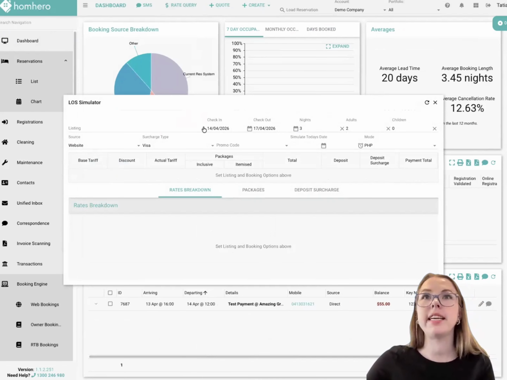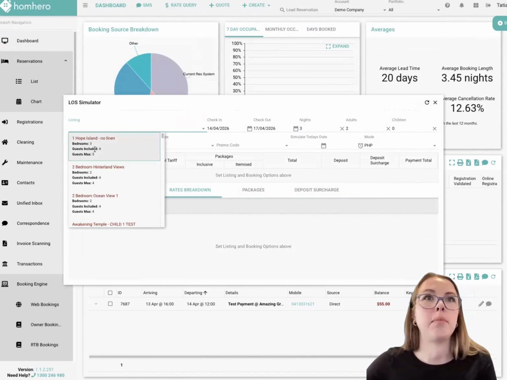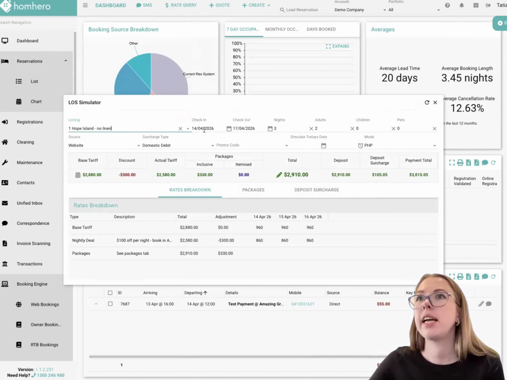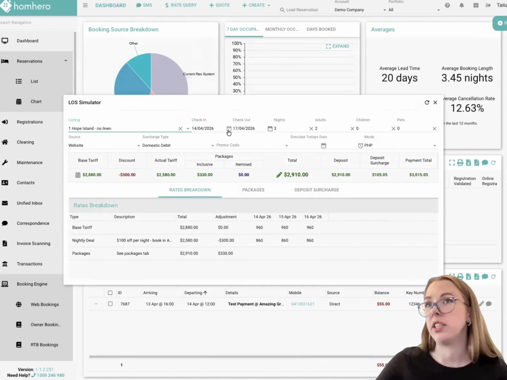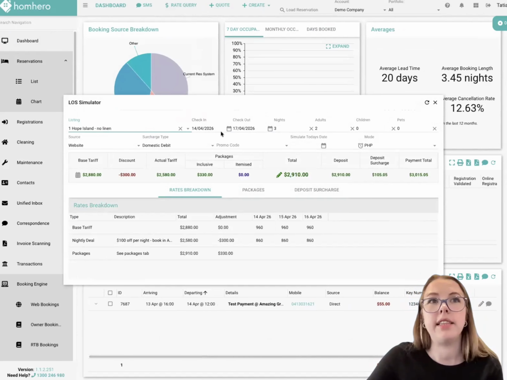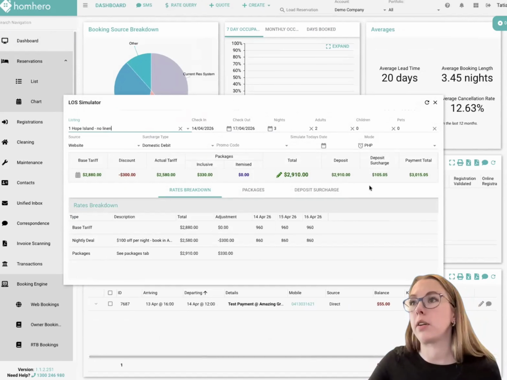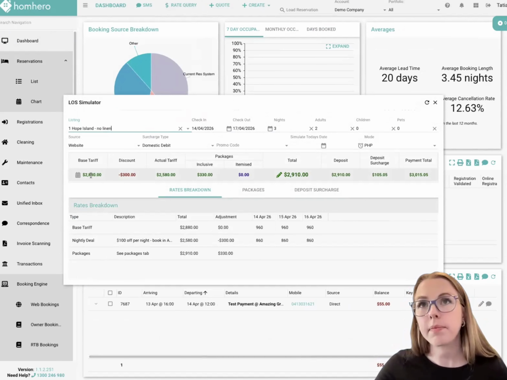Cool. In here, we can then select a listing that we want to check the pricing for. So we can select a property here. It does default to these dates, today for 3 nights, but of course you can change it if you want to check other dates. I'm just going to leave it as that for now.